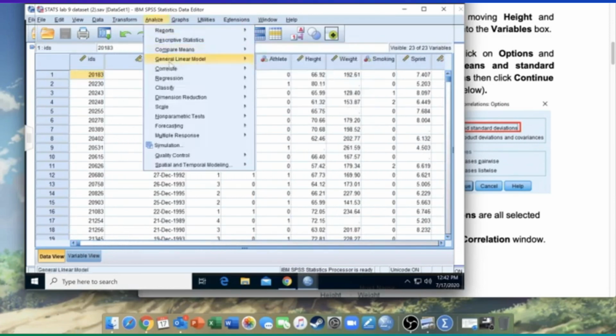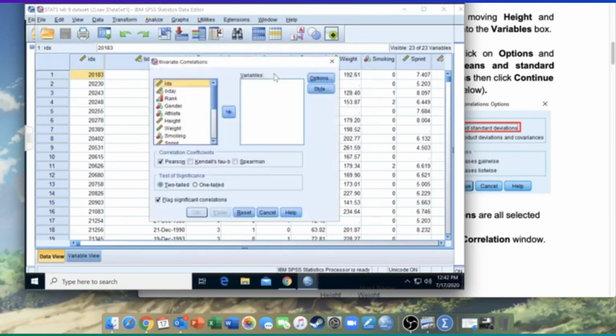I'll go into analyze and we'll go into correlate. We'll go to bivariate correlation and we're going to pull height and weight over here. One thing we ought to look out for is that we can only run correlations on equal interval data. So any of these that have ranks or categories are not going to work for correlations, right? We can't run a correlation between gender and anything else, because we need continuous variables. Just keep that in mind as we move along.